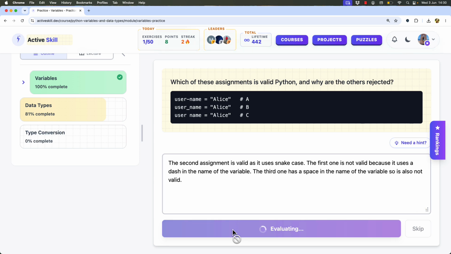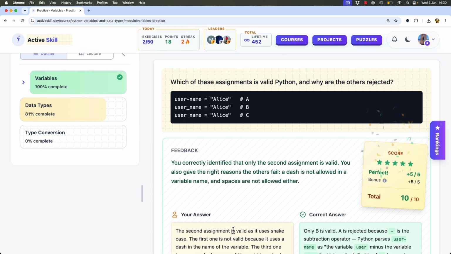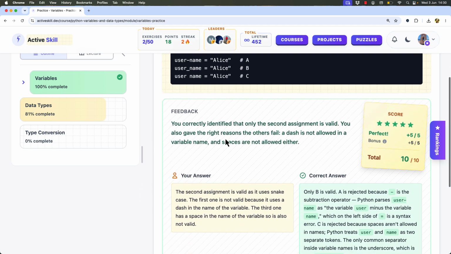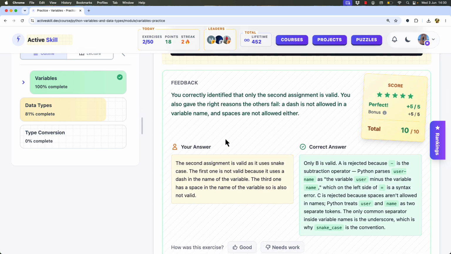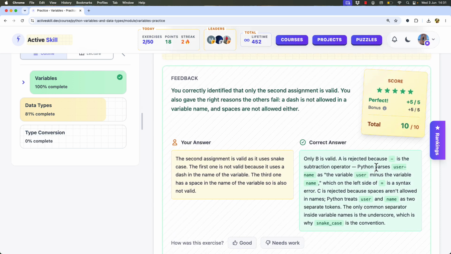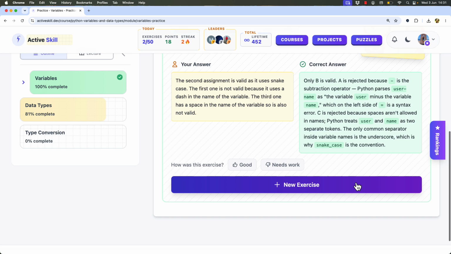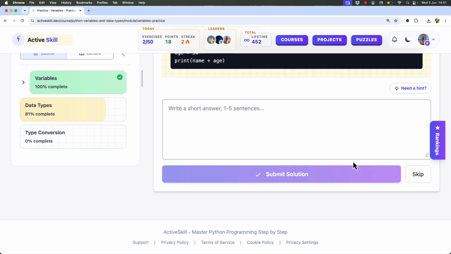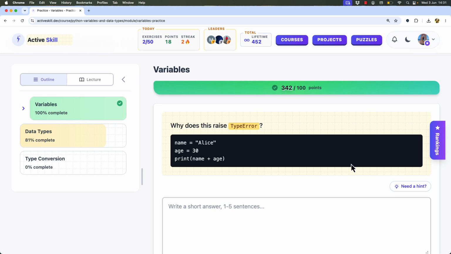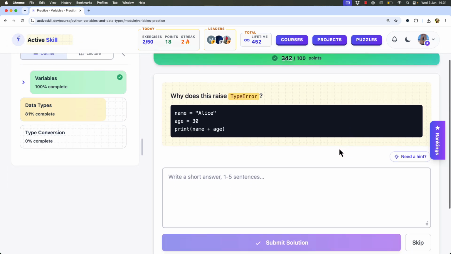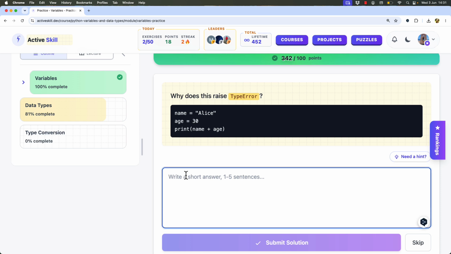Let's see. Oh, nice, perfect. Well, it's good that I studied a little bit about the basics of the naming of variables, otherwise I wouldn't have found this. Okay, let's try another exercise. Why does this raise type error? Name Alice, age 30. Print name plus age.